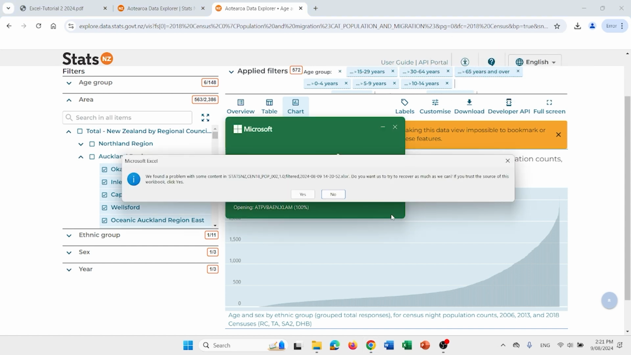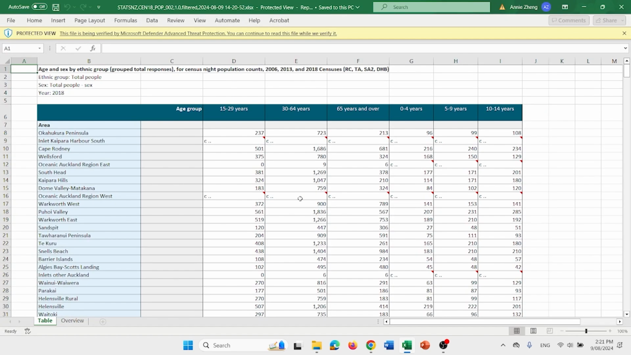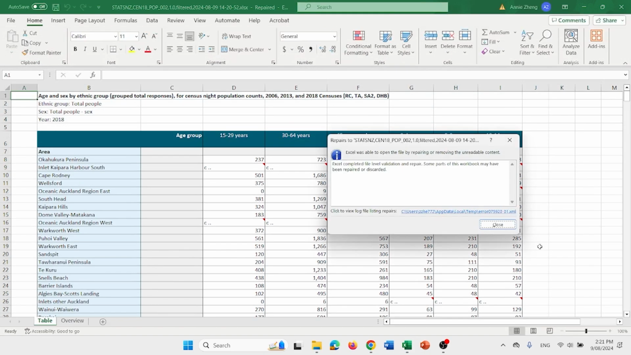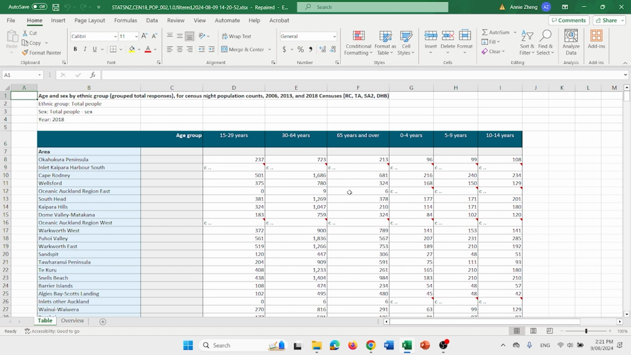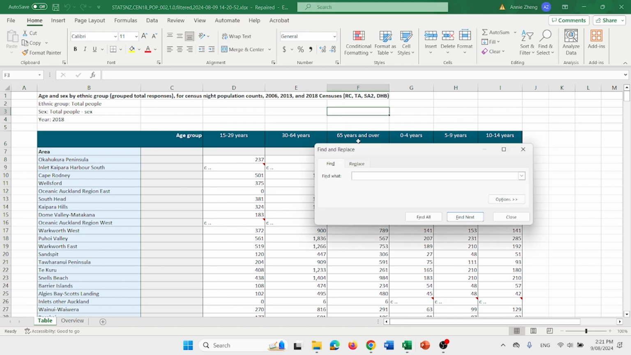It might give you an error code saying that it needs to be recovered. We'll just say yes. And enable editing. So the first thing we'll sort through is the confidential data, and to do so we'll use the find and replace tool, which is Control F. And you want to go replace, find C dot dot and replace with null. So that will let us do our calculations.